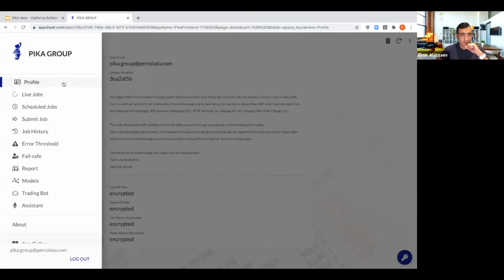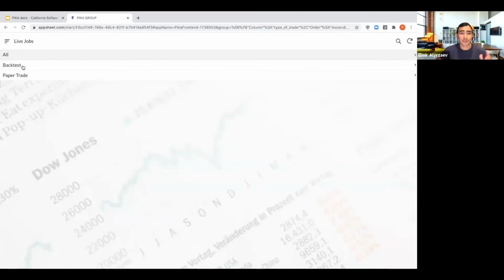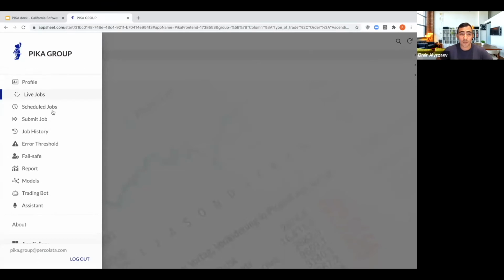Going to the menu section, after you create your profile, you can click on the live jobs, and you can see that right now I have some backtests that are running, as well as some paper trades. You can also schedule jobs for the future, and see which jobs are scheduled, for example, a week from now or for tomorrow. Then there's the submit job section, which I'll jump into in a few minutes.